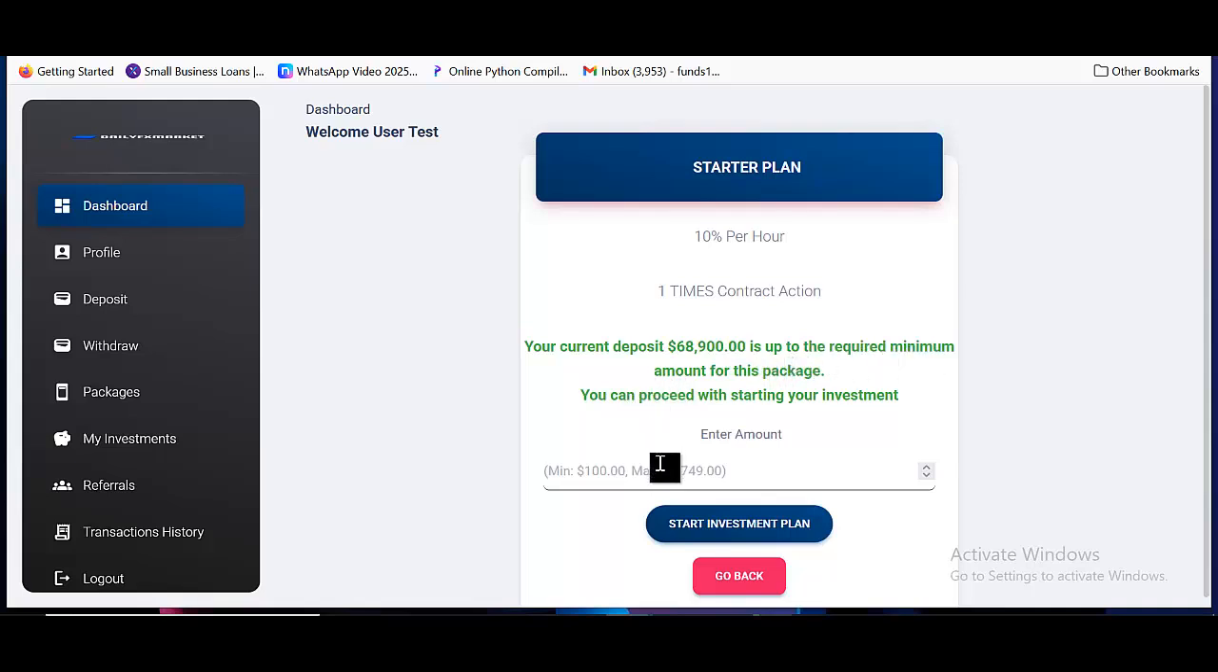You can provide the startup investment. All right, so I have it actually tell me I have sufficient balance for this. So let's say minimum for this is 100. So you can see it's written in there. So let's put 100 there. Then to start investment plan.